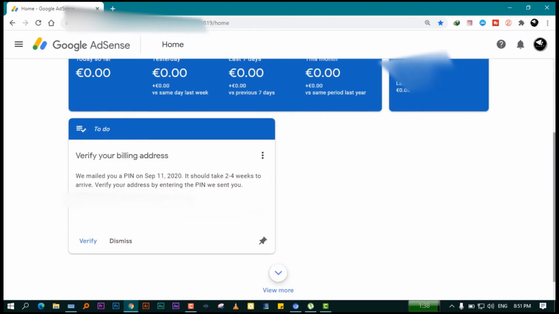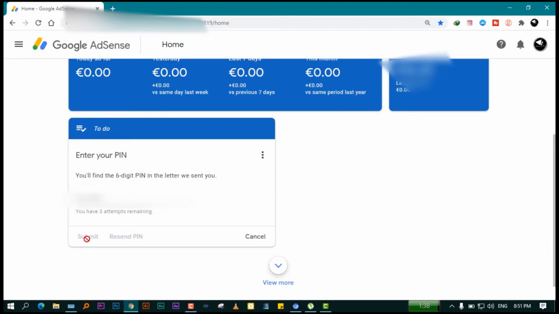So I'm going to go ahead and click on verify. Then they will require me to put my PIN, and pay attention: you have only 3 attempts to try. If you try more than 3 attempts, it will be a problem. So be careful. I'm going to go ahead and put my PIN. I'm not going to show it.